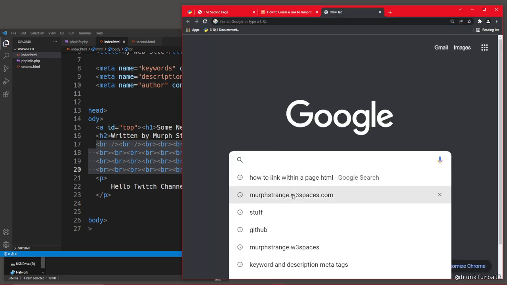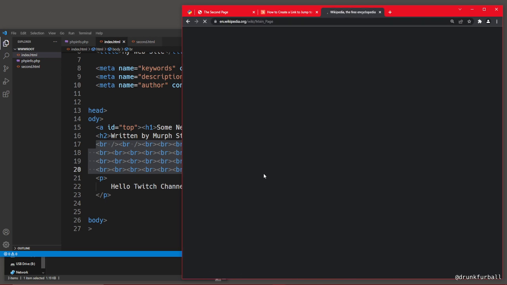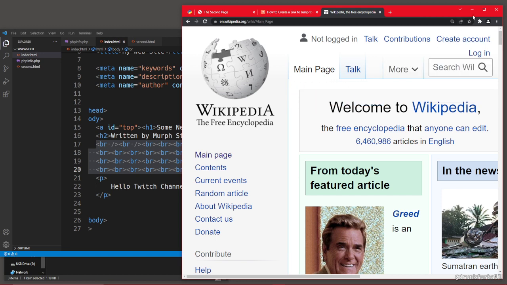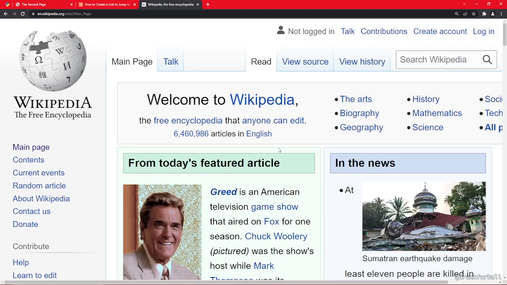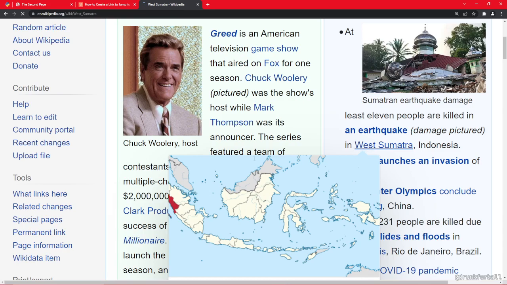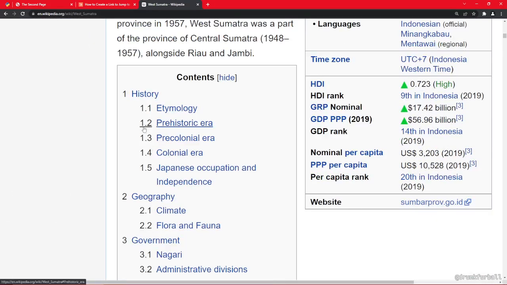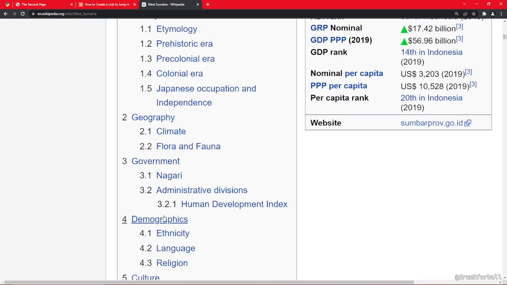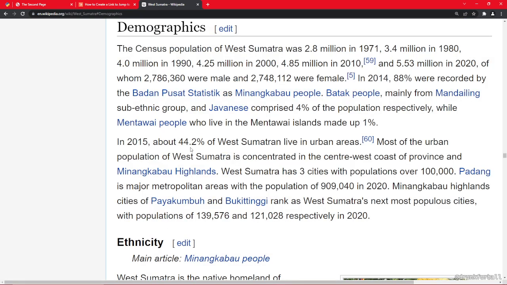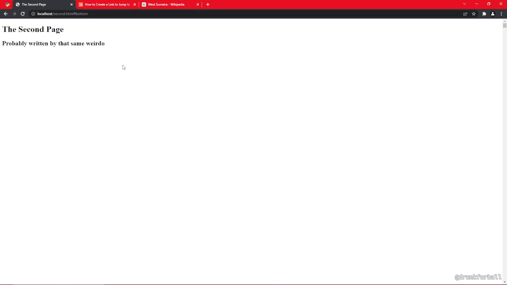A good example of the kind of place where you see that get used. Let's just pick any random article here. Let's go with West Sumatra. Tell me about West Sumatra. There we go. Notice how there's this little contents box here. Now, if I want to find out about demographics, I click on that, and I'm still in the same page, but it has dropped me down to demographics. That's how you get links to do that.